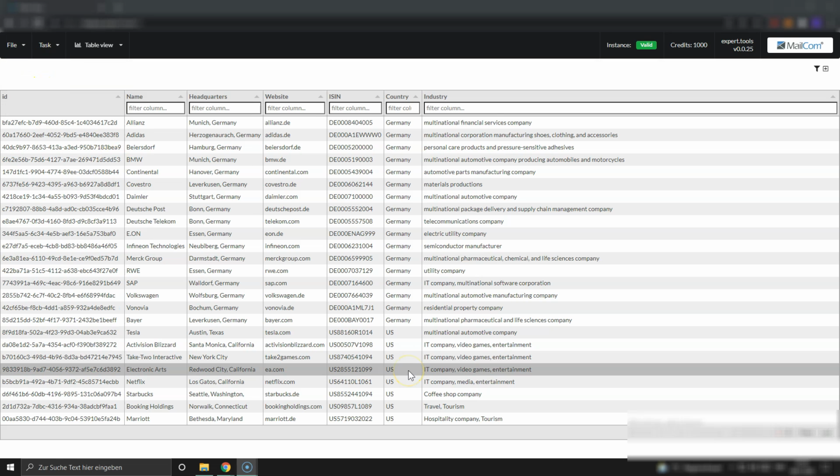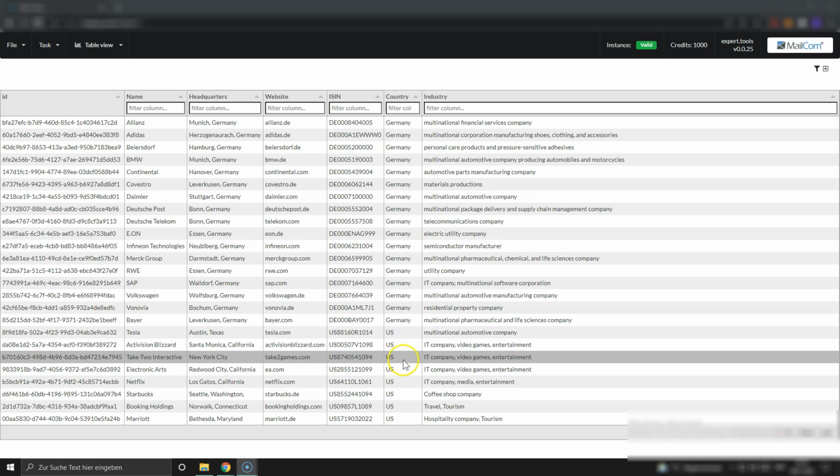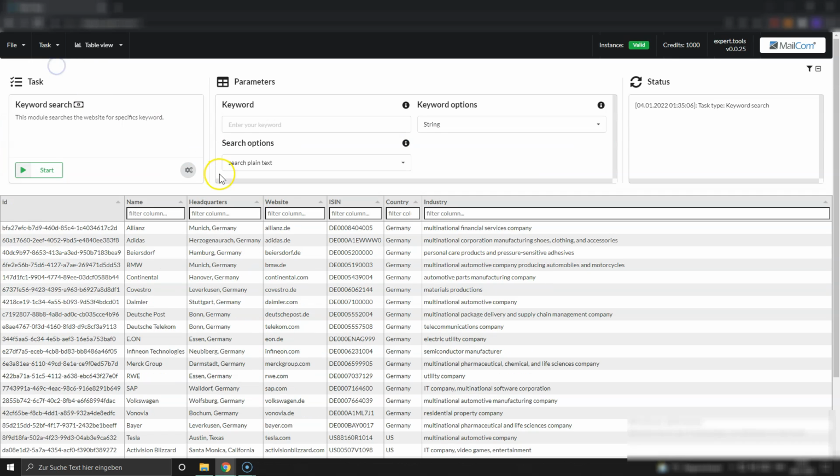At the end of this tutorial, I will start a quick keyword search as our first job together with you. To do this, just go with your mouse to the task menu and click on keyword search. The keyword search taskbar should now appear at the top of the page.